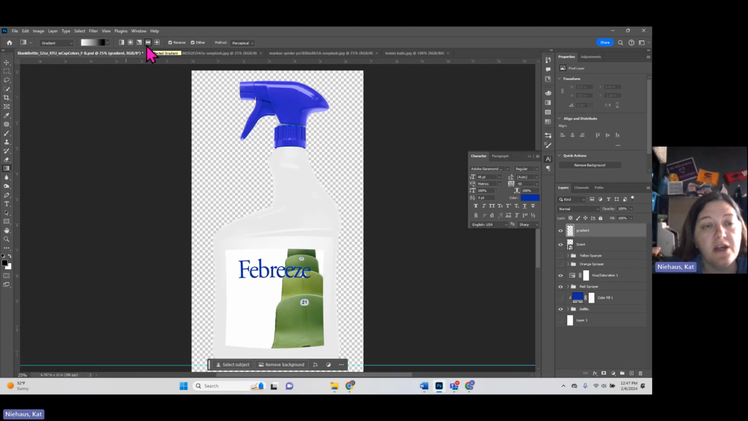Then we have a reflected gradient, which is the one we're going to be using. Oh, I had them backwards. And here's the diamond one. So we're going to be using this one right here that's reflected. And we want to make sure that we've clicked reverse, that there's a little check mark right there, because we want it to go from black to white to black.